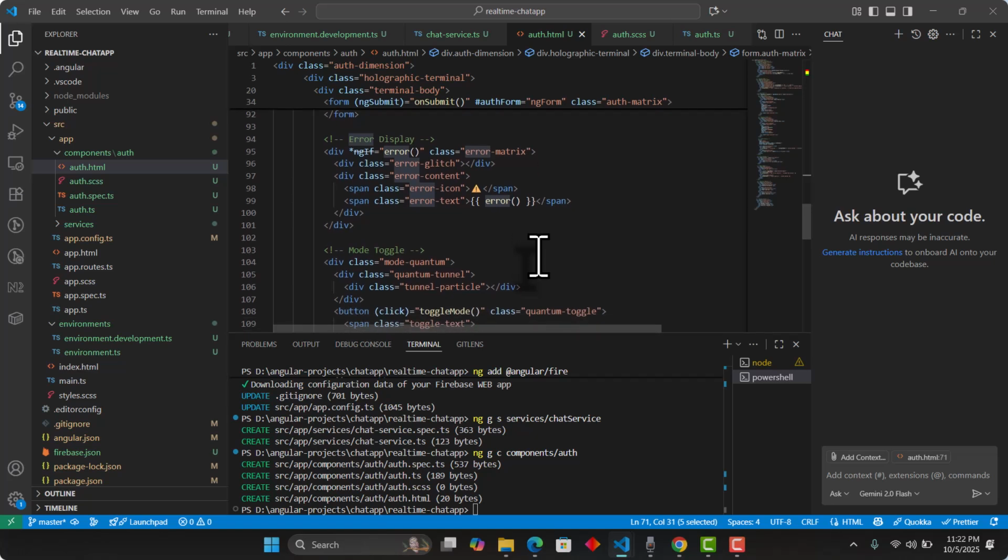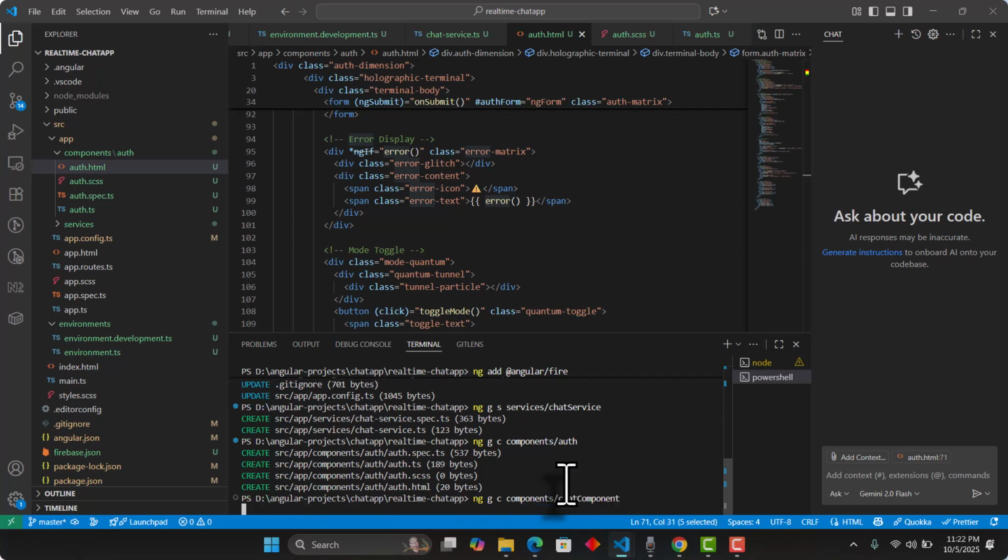Step 6, creating the chat interface. Now let's create the chat application, chat component. Hit enter.